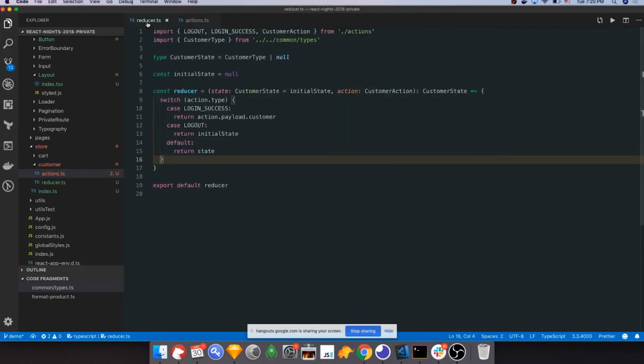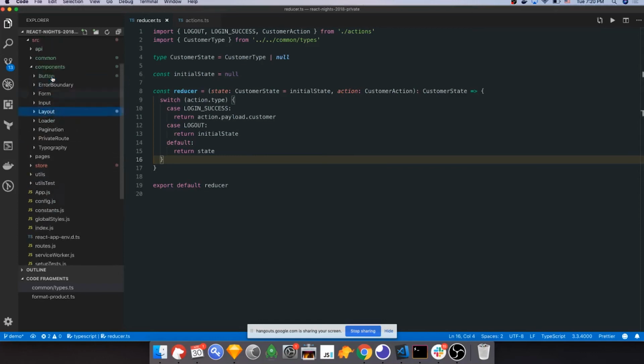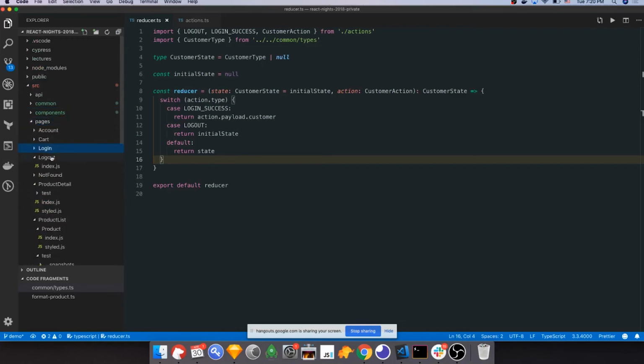And now if we go to our reducer, the error is gone. So it knows that action here will have the payload with the object customer, which will be of type customer type. Okay, that is good. Okay, the last thing that I want to type is the product detail page.